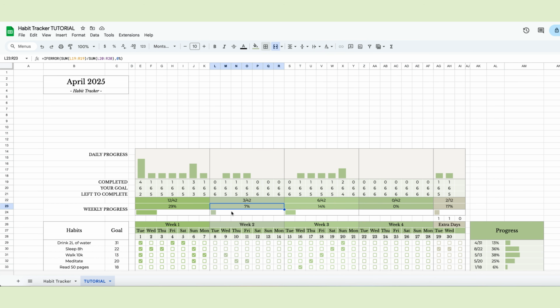Now we can create a chart on top of our daily progress. To do so, we need some extra calculations again. On cell E13, write equals E19 divided by E20. After the equal sign, write IFERROR, open parenthesis, at the end add a comma, and write 0%, which is what we want to see whenever an error occurs.